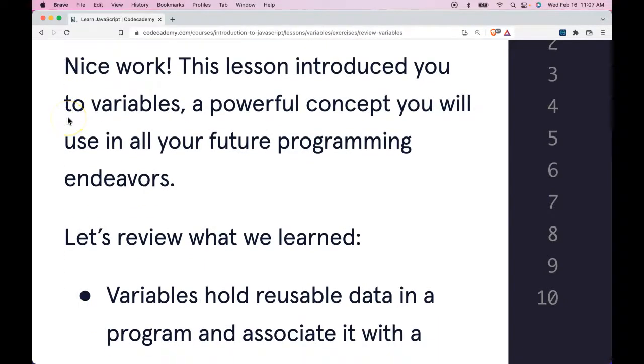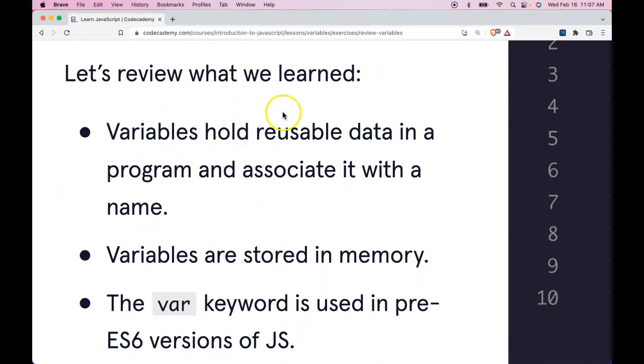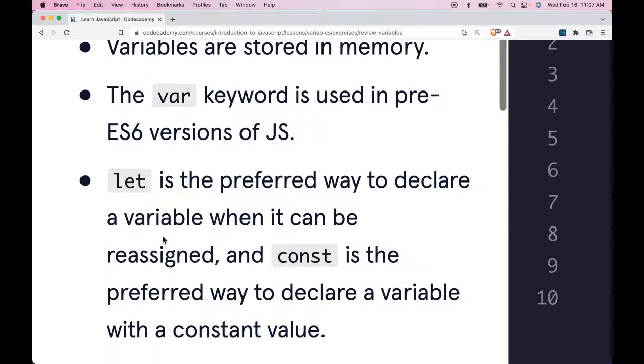Nice work. This lesson introduced you to variables, a powerful concept you will use in all your future programming endeavors. Let's review what we learned. Variables hold reusable data in a program and associate it with a name. Variables are stored in memory.